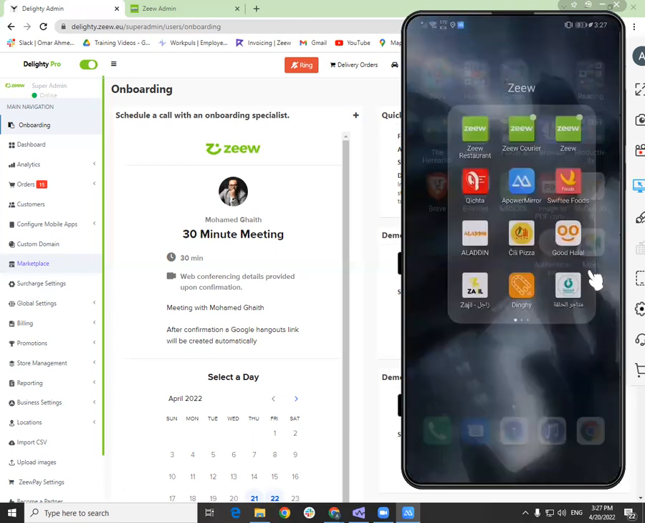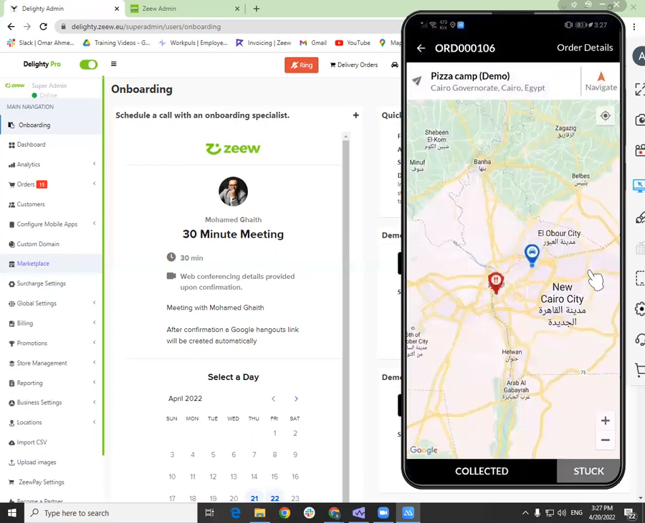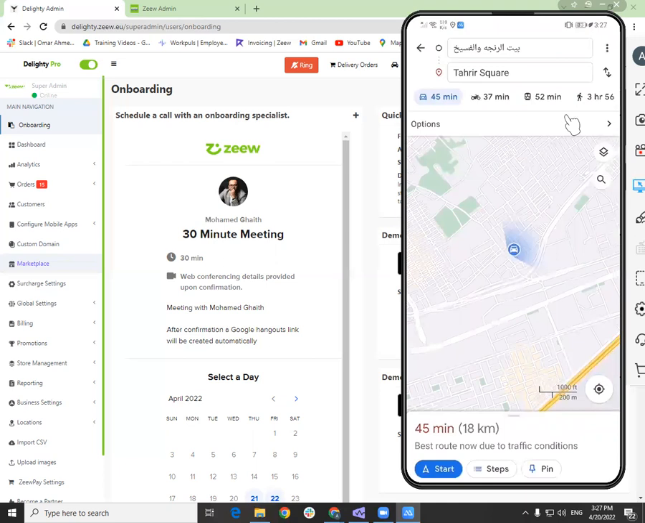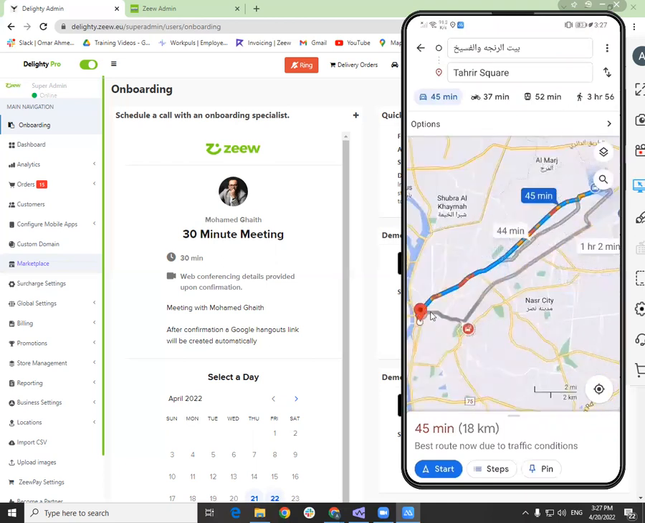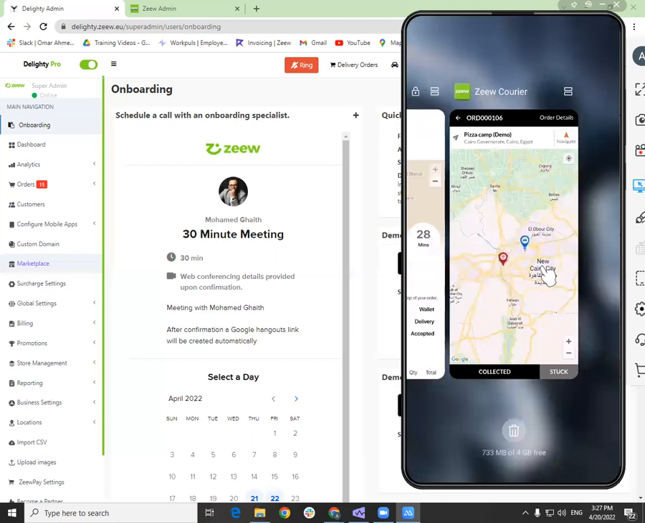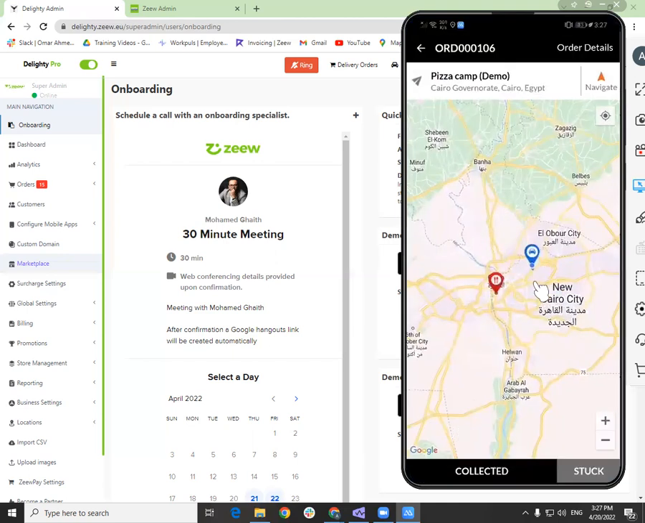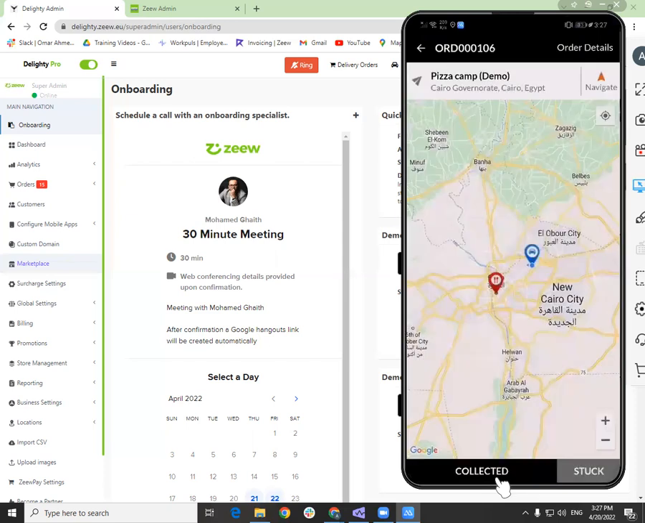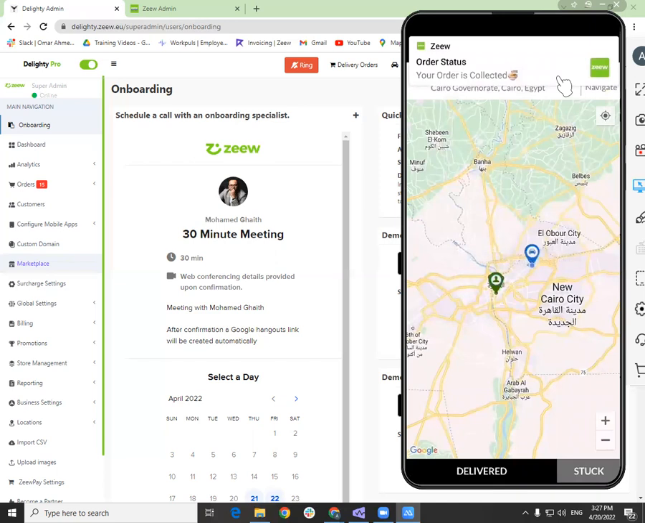Let's go back to the courier part. On the courier part, what needs to happen now is click over navigate for them to get on their way and collect the item. So see what happens? It's now specifying the amount of time it would take the driver, and they would need to be on their way. Once they get there, they can click over collected. Once it's done, as you can see, the order has been changed to collected.